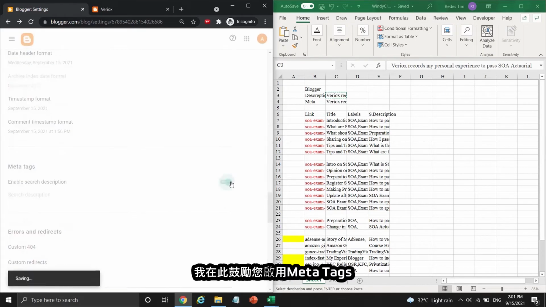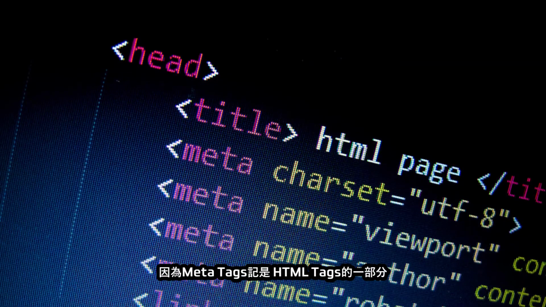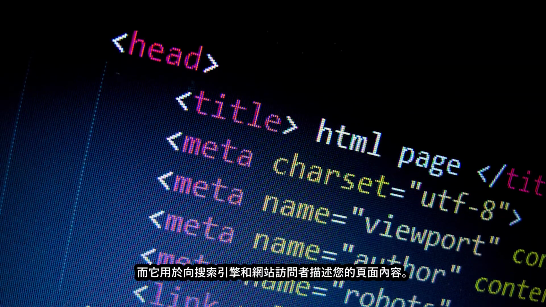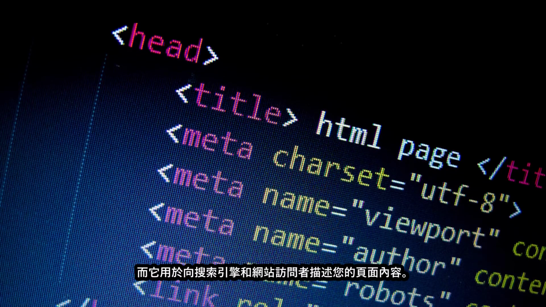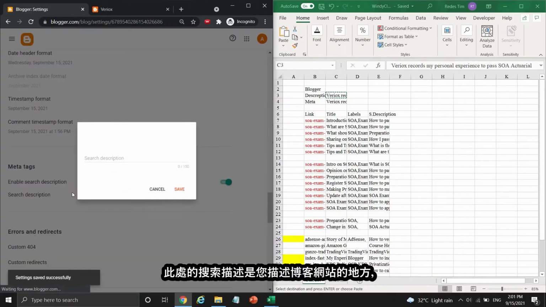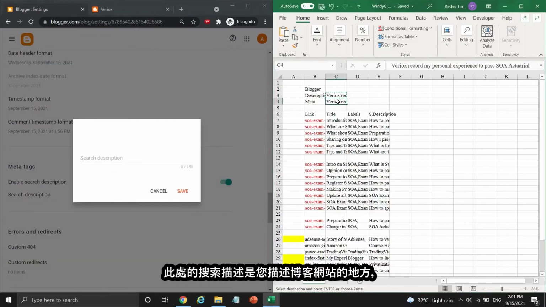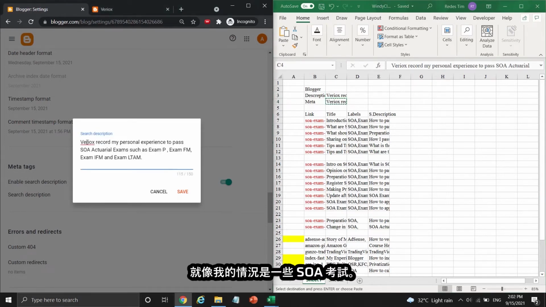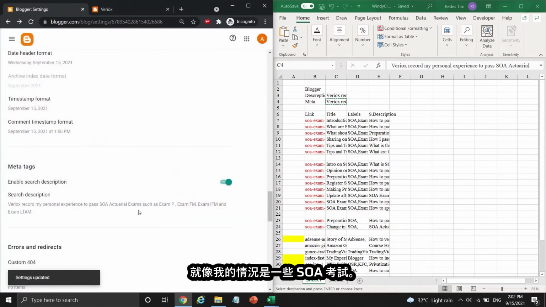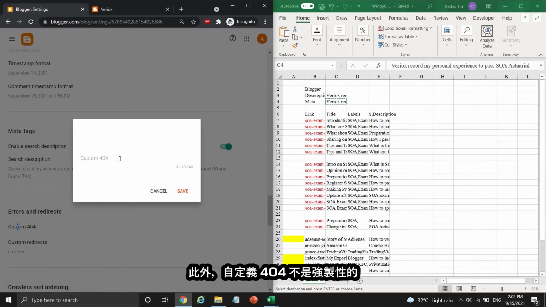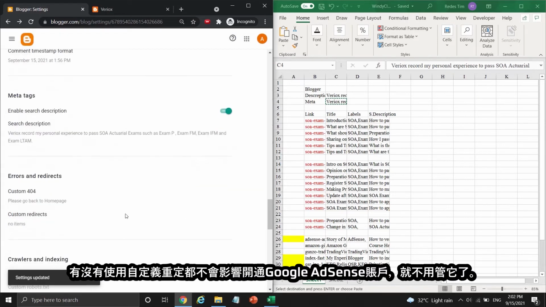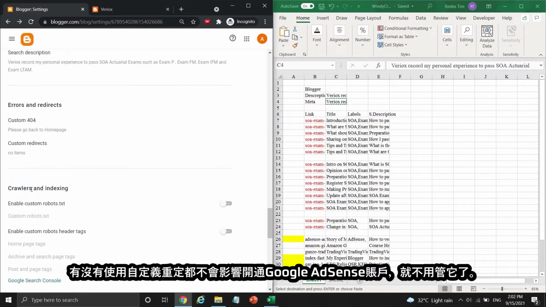I encourage you to enable meta tags, because meta tags are part of the HTML tags that describe your page content to search engines and website visitors. The search description down here is the place you describe your Blogger site, so mention some keywords in here. Like my case is some SOA exams. Besides, Custom 404 is not compulsory, but you can simply design it. There is no use of custom redirects here to get Google AdSense approval.